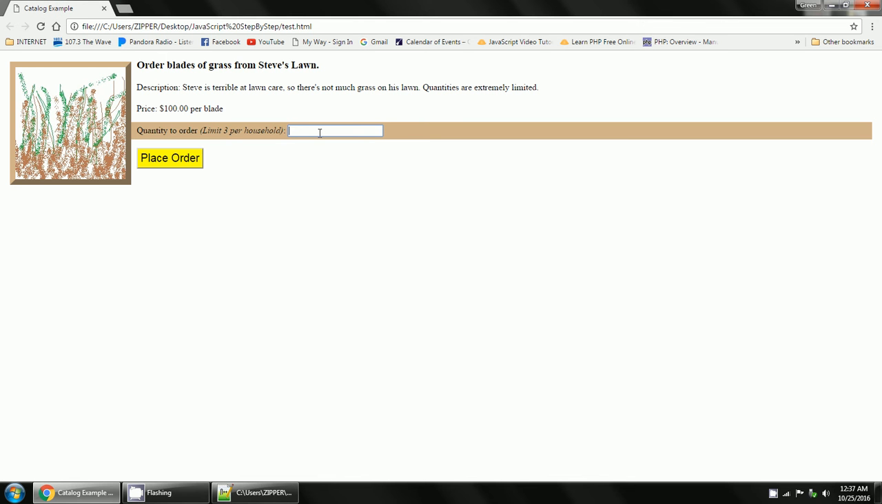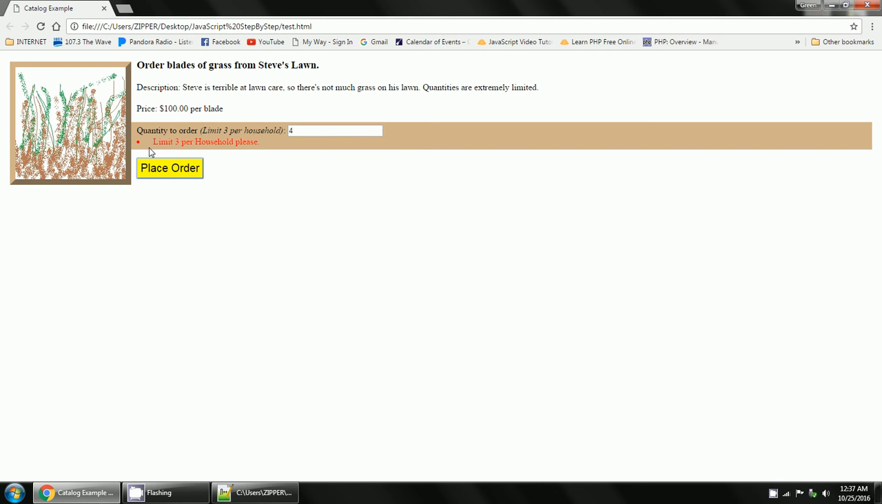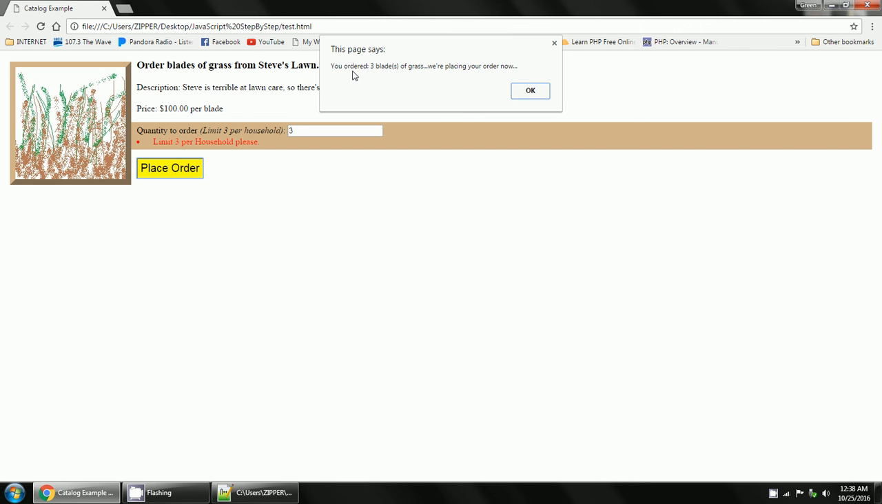All right, so if I order more than 3, because the limit is 3 per household, and place order, I get my JavaScript client-side error message here, my client-side validation, which is JavaScript. Now if I put 3, that's supposed to be in the parameters I'm looking for. I can order 1, I can even order 0, 1, 2, or 3, and when I hit place order, I should get an alert box, and I do. You ordered 3 blades of grass. We're placing your order now.